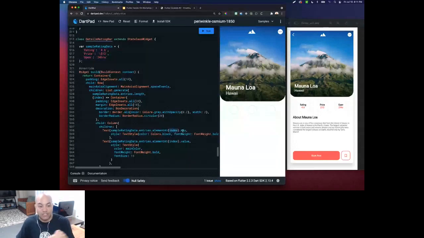And then I do key. So I do sample rating data, dot entries, dot element at the index, and then I just fetch the key. And then in this one, I just fetch the value.